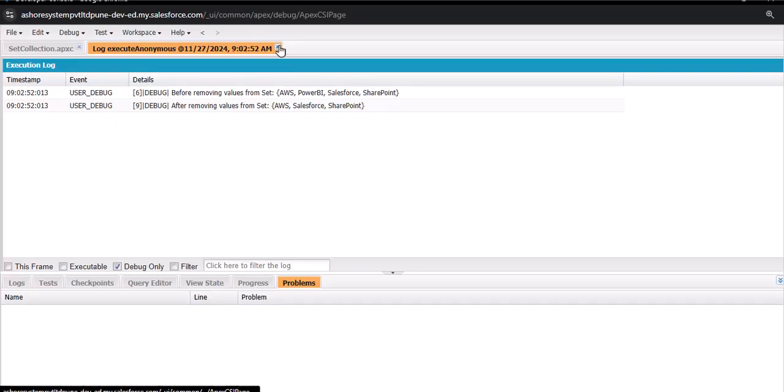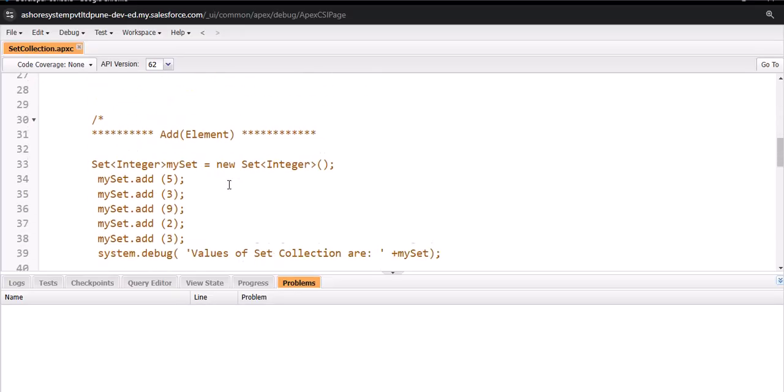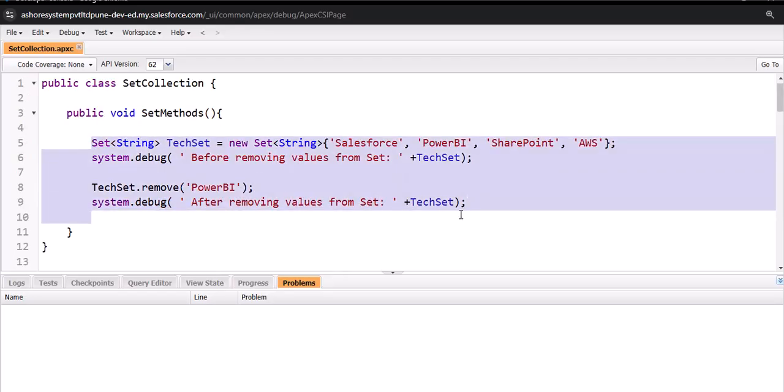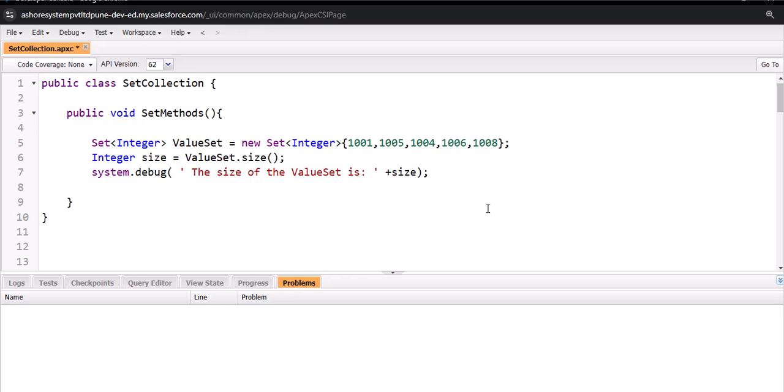So let's see another method. After the remove method we have the size method. The size method in set collection is used to display the size of the set. That means whatever values we have in the set collection, the size method calculates those values and displays them as an integer. So let me copy this code, remove this one and paste it over here.